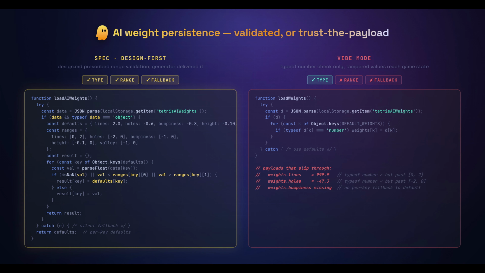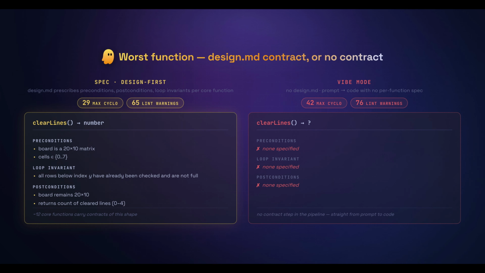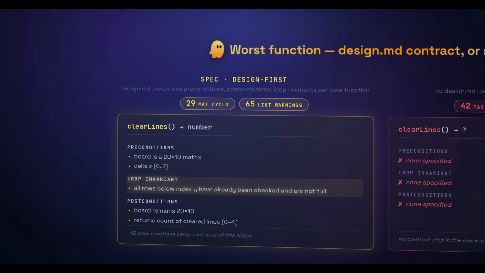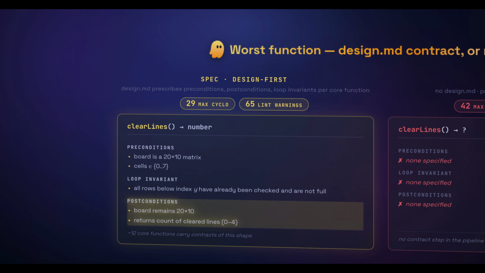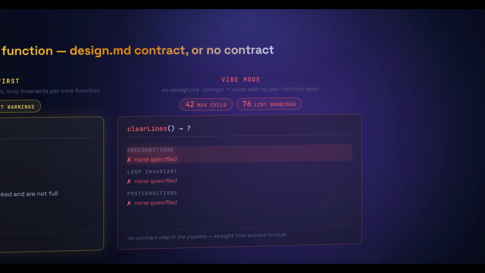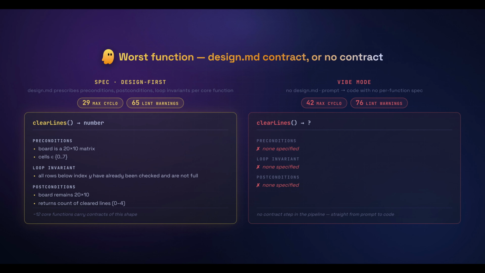Second, per function discipline. Both spec modes produce a meaningfully tamer worst-case function. Max cyclomatic complexity of 29 for design first, 30 for requirements first, against Vibe mode's 42. The single gnarliest function in Vibe's output is notably more branchy than the worst function in either spec run. The design specs show why.